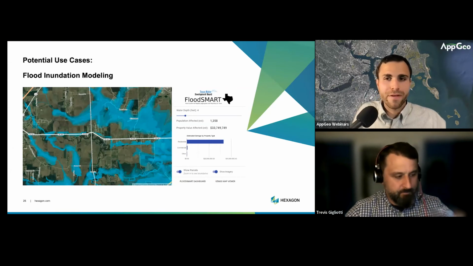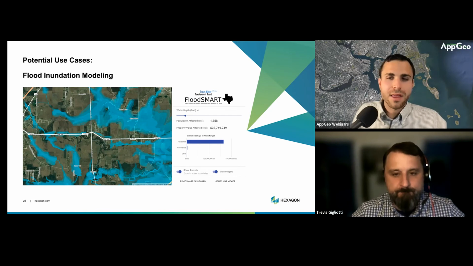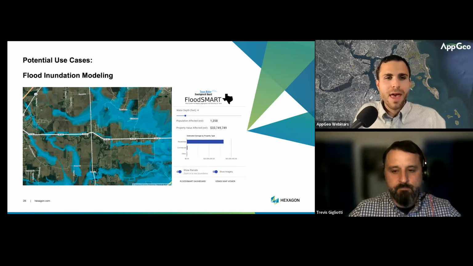This is huge for flood inundation modeling, where we need an accurate representation of the elevation of a landscape or along a river to understand if that water level rises, where is it going to go? Of course, that is all based on the DEM and DSM products, but having those building outlines is going to be helpful too. You may be able to easily calculate which buildings may be impacted by flooding. And these are the sorts of projects that we've worked with in the past here at AppGeo.